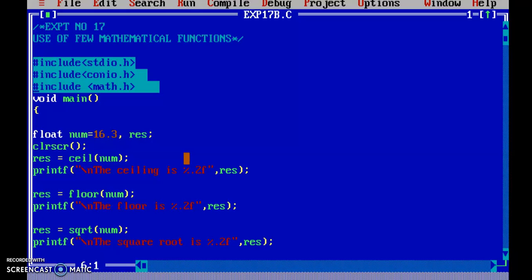When we use a mathematical function in our program, we have to include the header file first. After including the header file, we declare the float variables, because we have to ceil and floor the numbers. I'm using the number 16.3 and storing the result in the res variable. First we are taking the ceiling of the number. The ceiling function gives the nearest greater value, and the floor function gives the nearest smaller value.